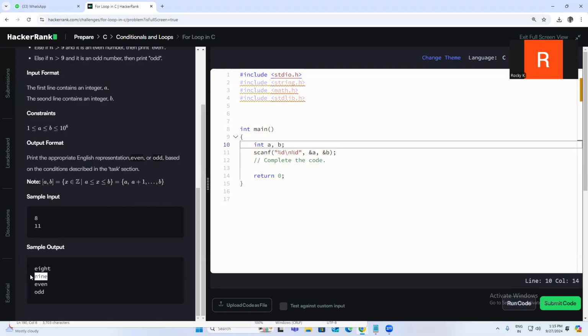The values which are more than 9 in this range should not be printed as 10, 11, 12, 13 like that. What do you have to do? You have to check whether those values are even or odd. If they are even, you have to print it as even, otherwise you have to print it as odd. So let us go with this.